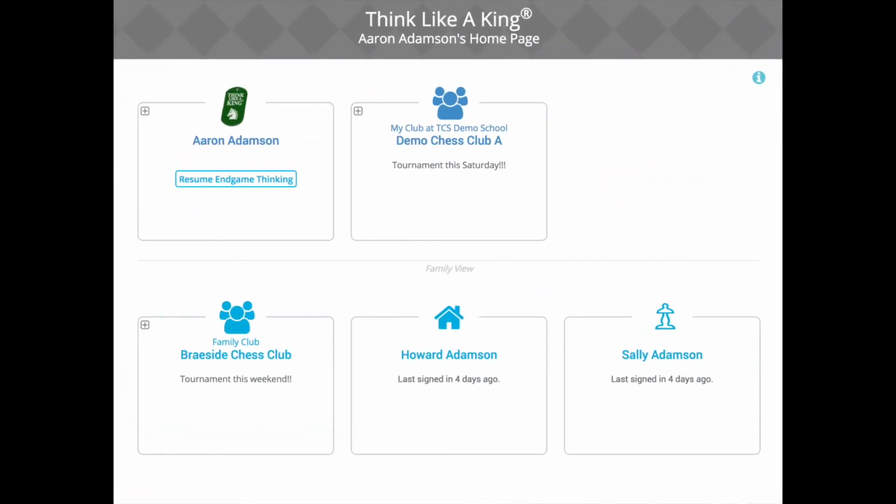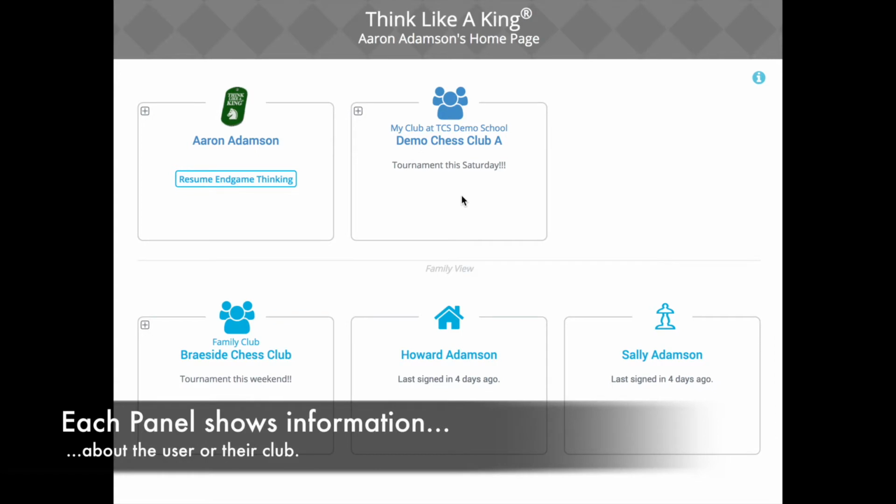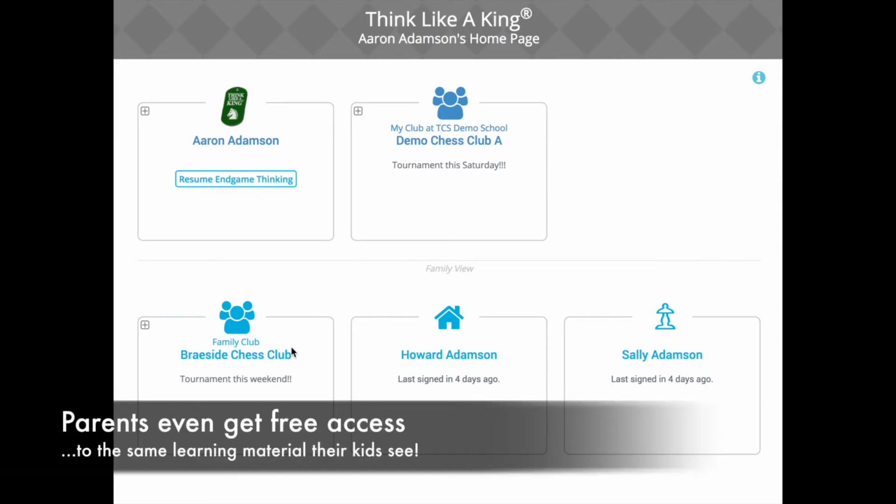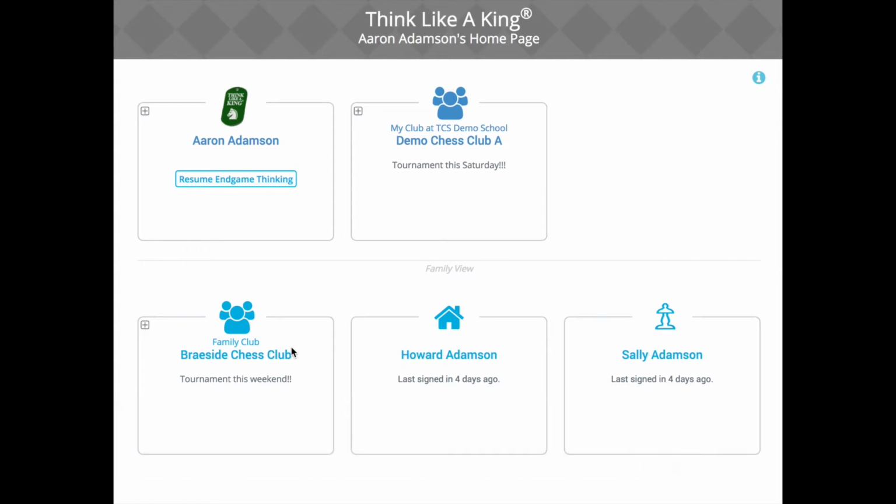When users log in, they land on their own personal home page, which will have one or more panels. Each panel displays information about the user, the chess club they belong to, or, if it's a parent logging in, a way to access all the data about their children and each of their clubs. Parents can even access the same learning material as their kids at no extra cost. This is a great way to connect families to your chess program.